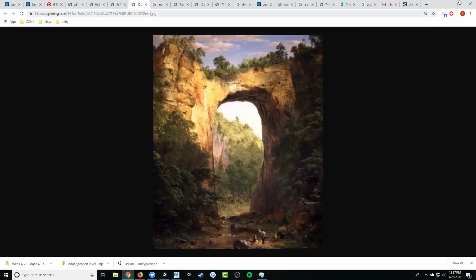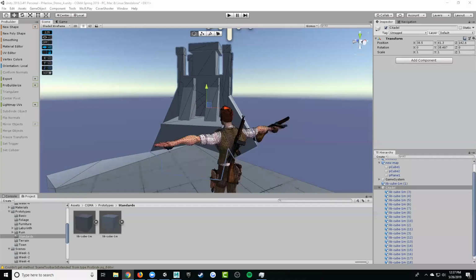Okay, I'll stop going on about that now. I just wanted to talk about that a little bit. Let me get back to my concept art. Sorry, I opened too many tabs. There we go.